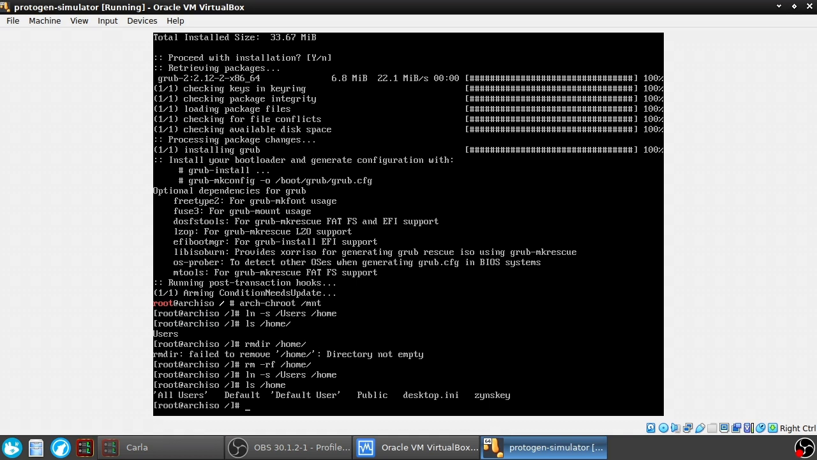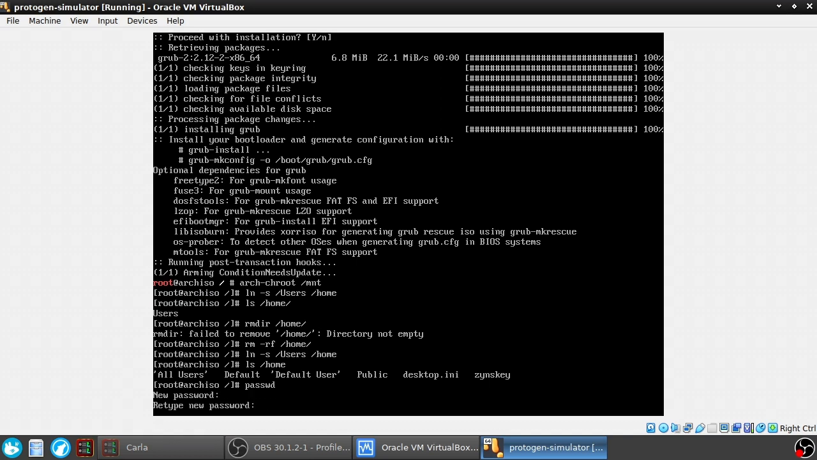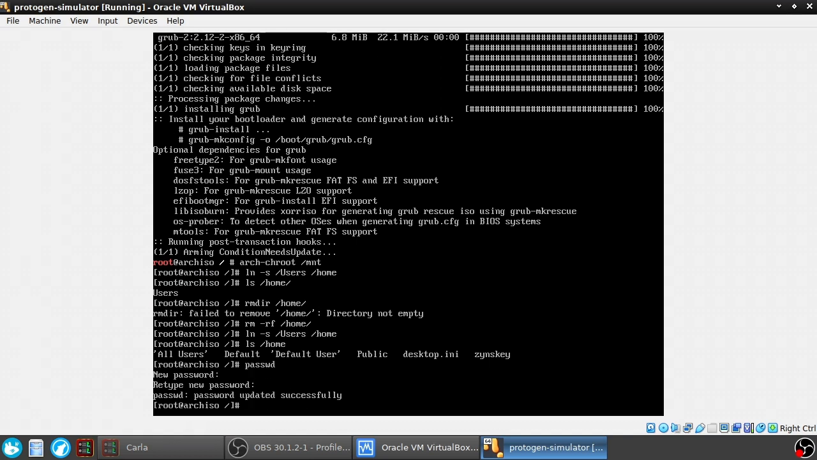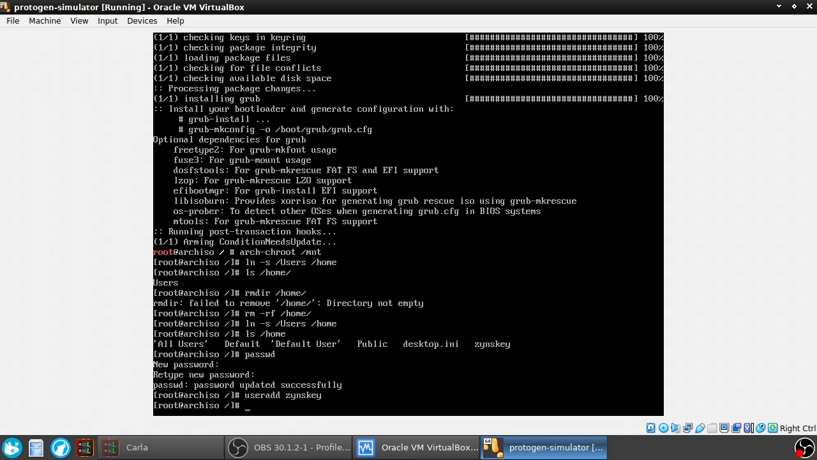We can even create a user. First we set the password for the root account, because that's quite an important step I tend to forget. Then useradd Zinski, so we are using the same name as on Windows. Yeah, and also the password for this.